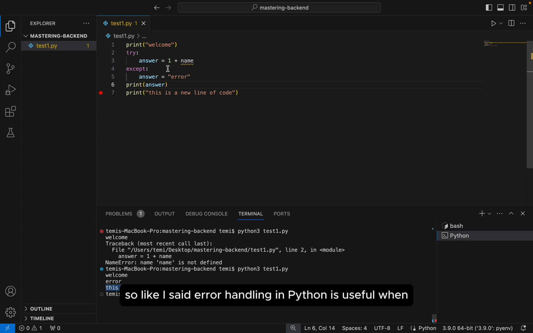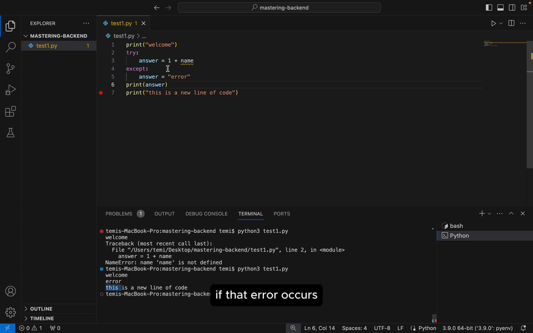So like I said, error handling in Python is useful when we need to check for an error and perform another code if that error occurs, and also not stop the execution of the script while the error is still there. It will still run other lines of code knowing that the error is there and handling the error basically.